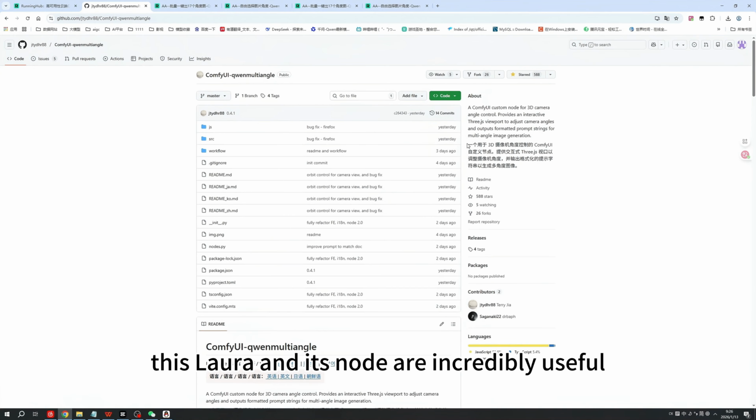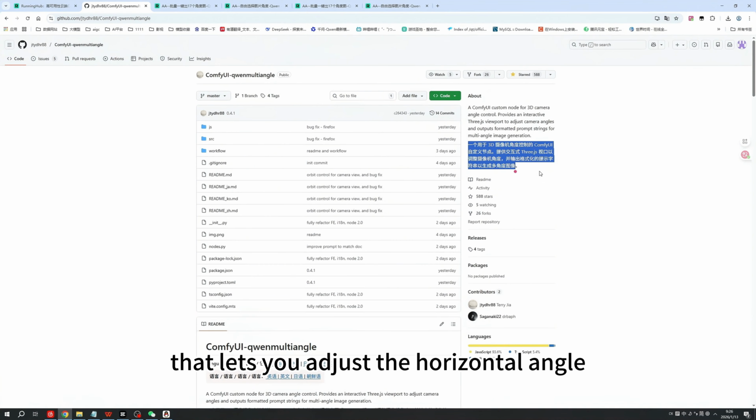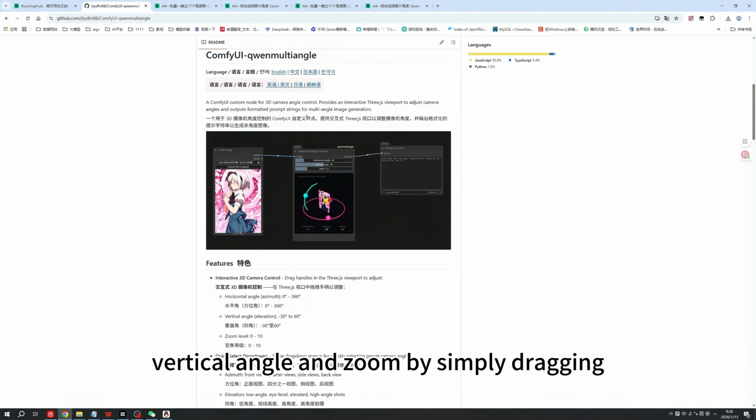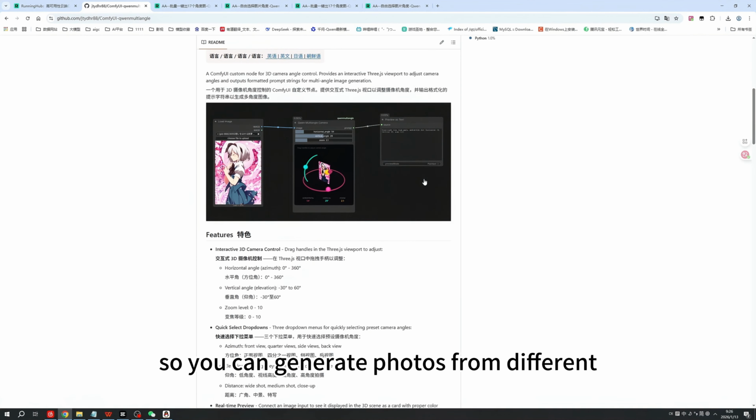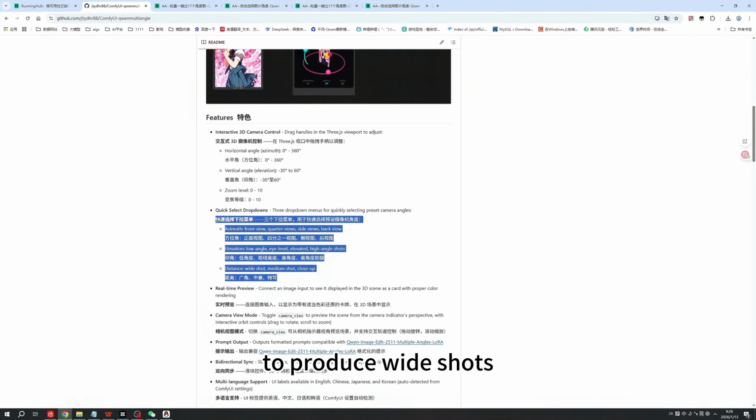This LORA and its node are incredibly useful. Its main feature is a 3D camera node that lets you adjust the horizontal angle, vertical angle, and zoom by simply dragging. It's like changing the camera angle to reshoot the image so you can generate photos from different angles. You can also change the focal length to produce wide shots, medium shots, close-ups, and more. That's powerful and fast. My verdict: a must-have for AI drawing.